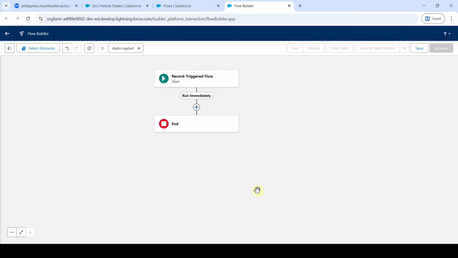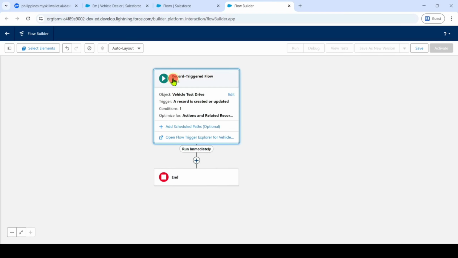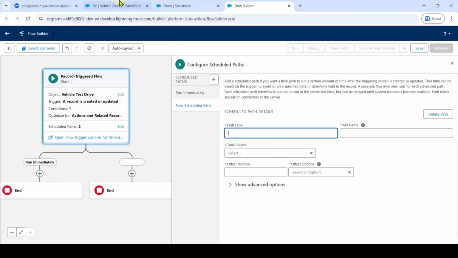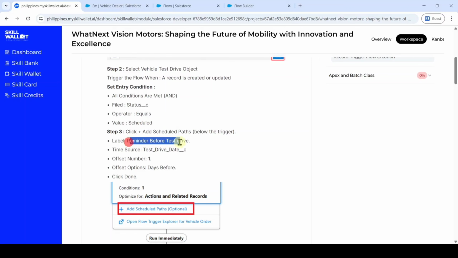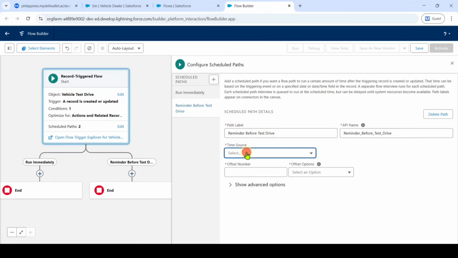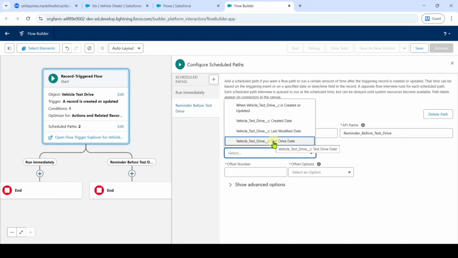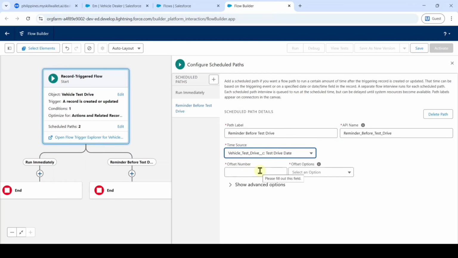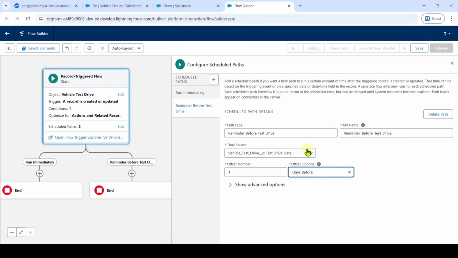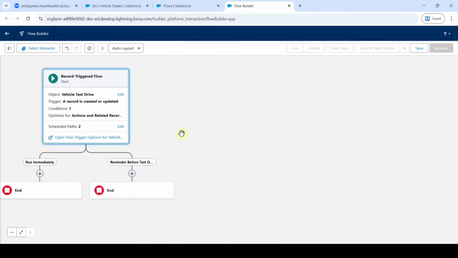Then we need to add the scheduled path because we need to get the email one day before the scheduled date only. For that reason, click on the start element and here click on this add scheduled path and copy the path label from the instruction, reminder before test drive, and then paste it here and select the time source as vehicle test drive date and for this offset number type it as 1 and in this option select it as days before. After adding these details, just click on the cross at the top.